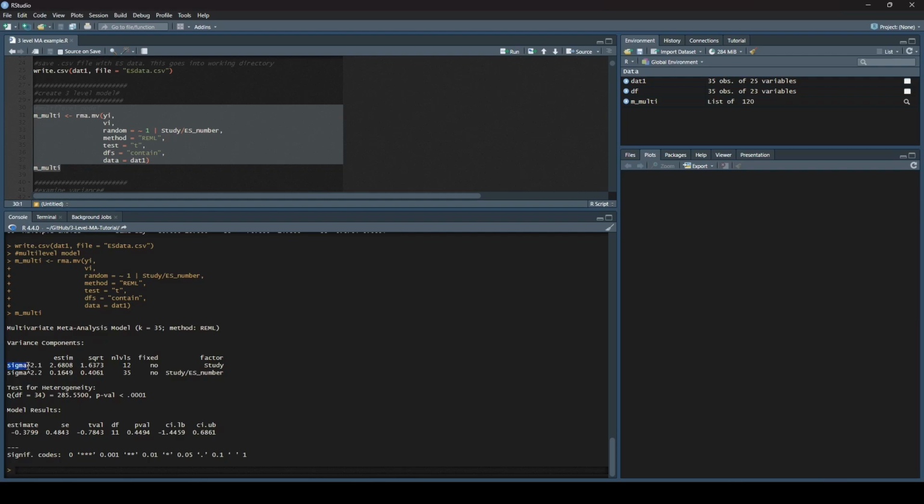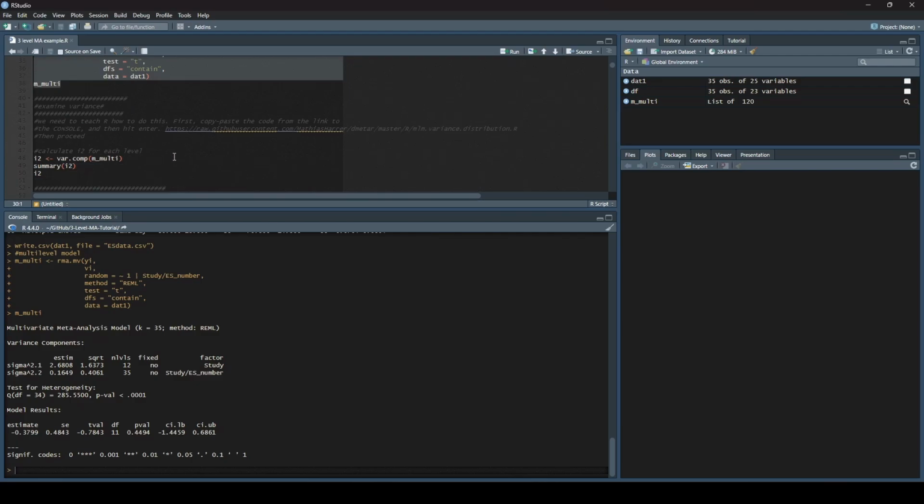So 2.1 is going to be our between study heterogeneity, and 2.2 is going to be our within study heterogeneity. So you can see here that most of our heterogeneity is coming from between studies rather than within studies. So that's just interesting. It's a good point for us. So we're going to keep that in mind as we continue through here.